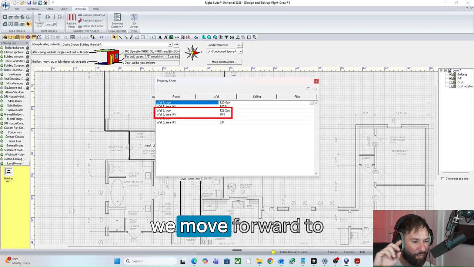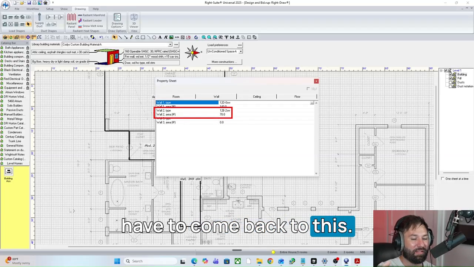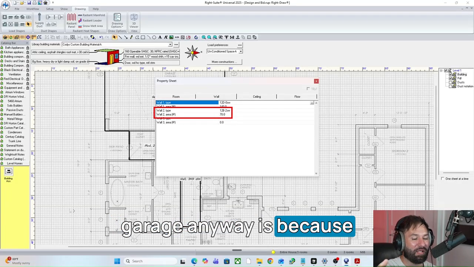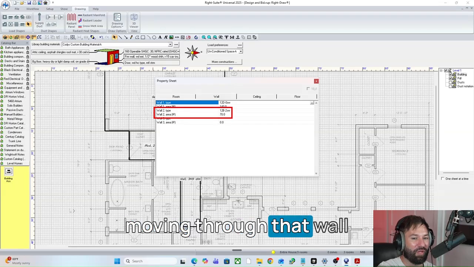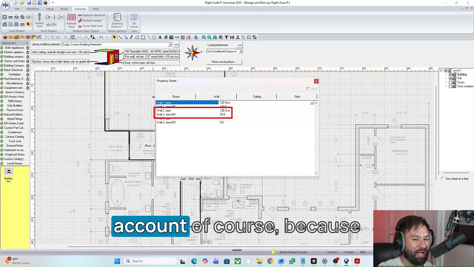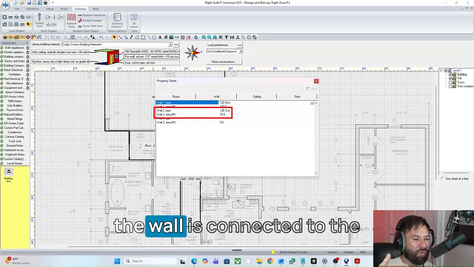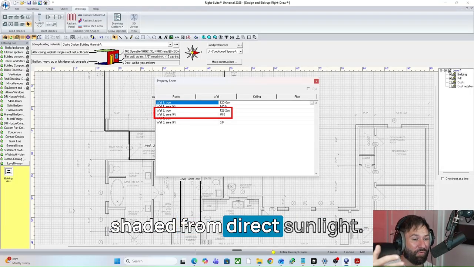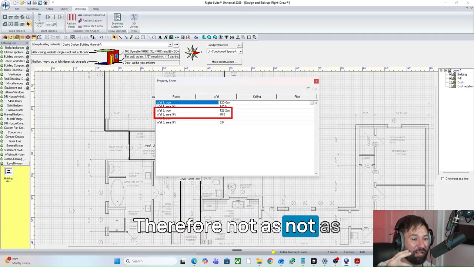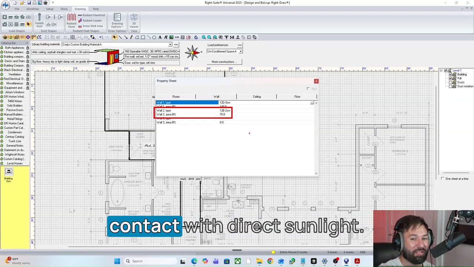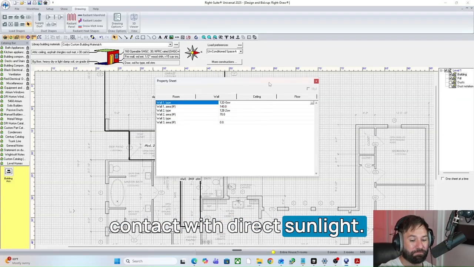So it's important when we move forward to remember we're going to have to come back to this. And the reason why it's important that you draw the garage anyway is because there's going to be less heat moving through that wall type 2 than there is moving through that wall type 1, and we have to take that into account. Of course, because the wall is connected to the garage, and the garage is shaded from direct sunlight, and therefore not as much of a hot wall as, say, an exterior wall that may be in contact with direct sunlight.